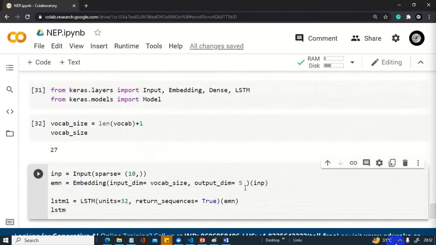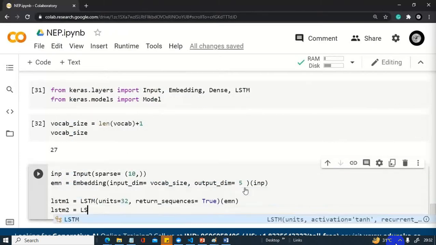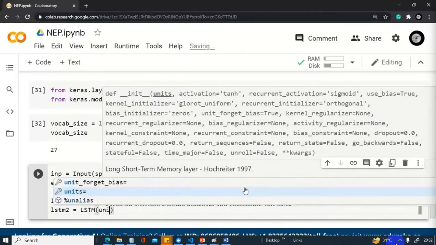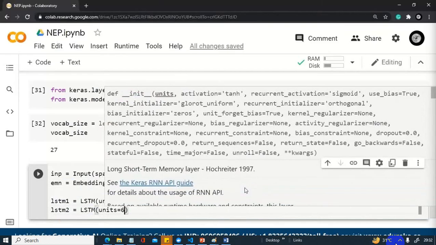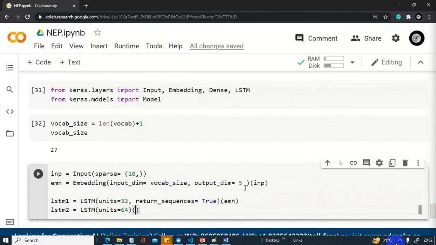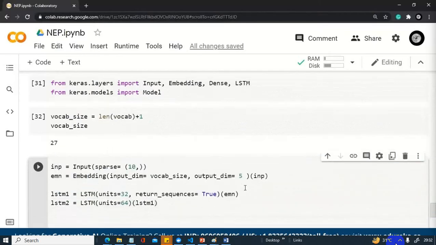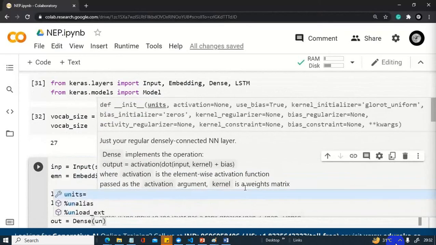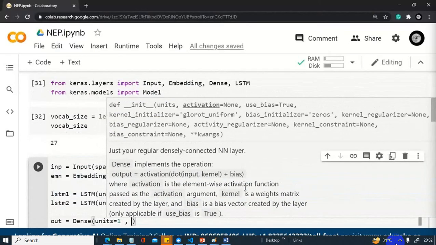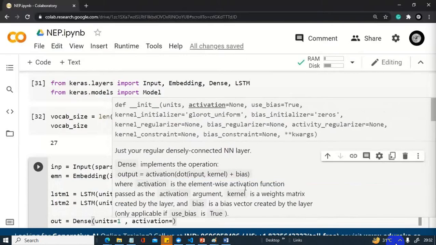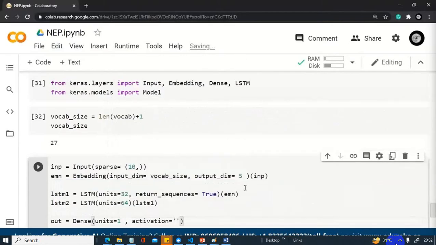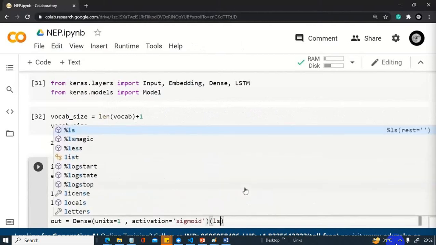Then we have the LSTM second layer, and this is the LSTM units we're going to pass. So the number of units that we're going to pass now is 64. And now the input for this is going to be LSTM1. Finally, we have an output layer. So at the end, we're going to have a dense layer, right? So the number of units or neurons at the end, we are going to have 1. And the kind of activation function that I'm going to have here is going to be sigmoid, because we have to predict either it's a male or a female. Okay, so sigmoid, and the input for this is going to be LSTM2.